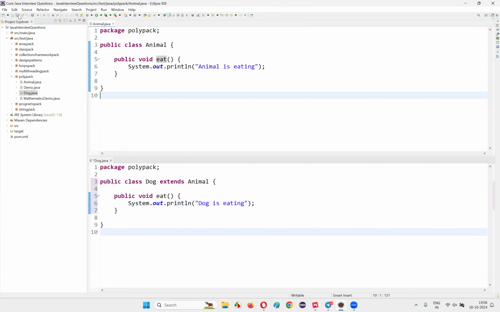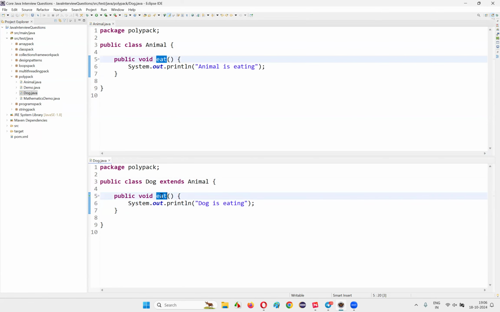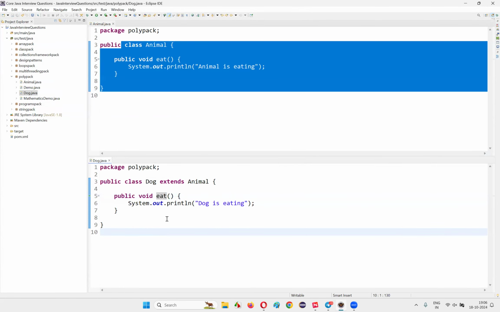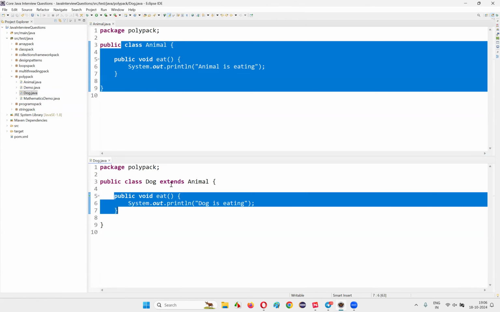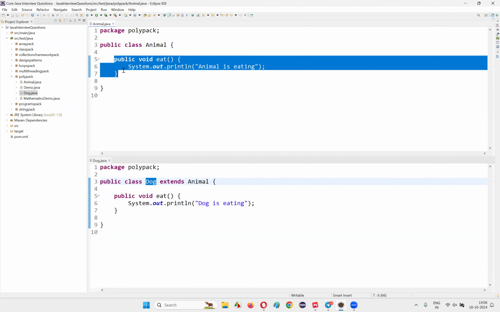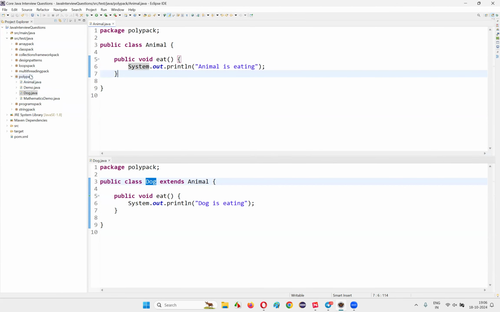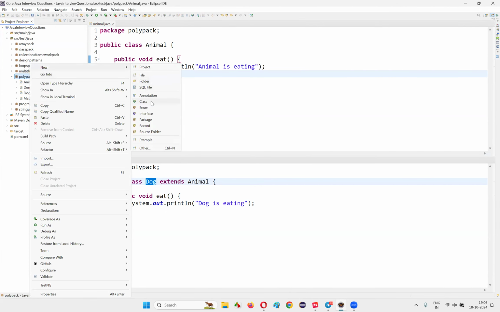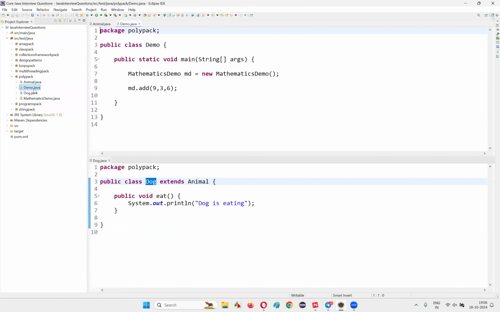Okay. Now save this. So the methods have the same name, but they are part of different classes. The method in the child class, the Dog class, is said to override the method in the parent class. Why am I saying this? Right click, new class, or I'll just take the same Demo class, guys.